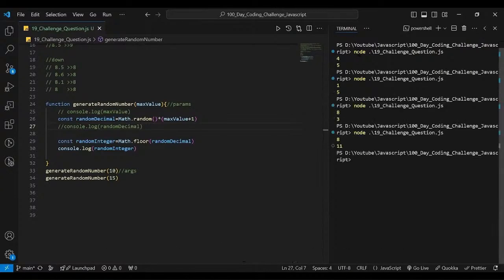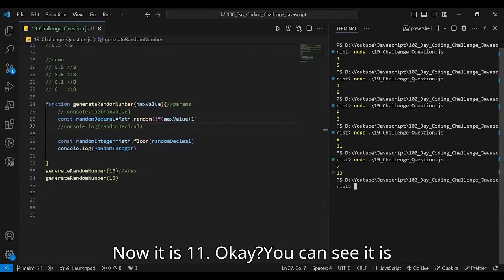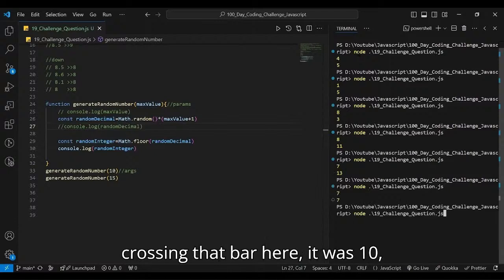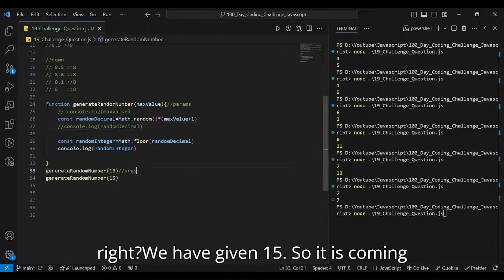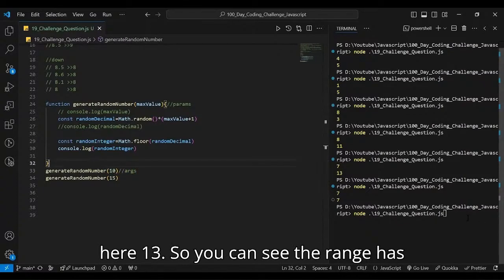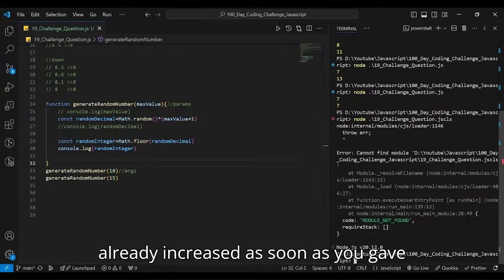Then you can see here, now it is 11. You can see it is crossing that bar. Here it was 10, right? We have given 15, so it is coming here 13. So you can see the range has already increased as soon as you gave that.